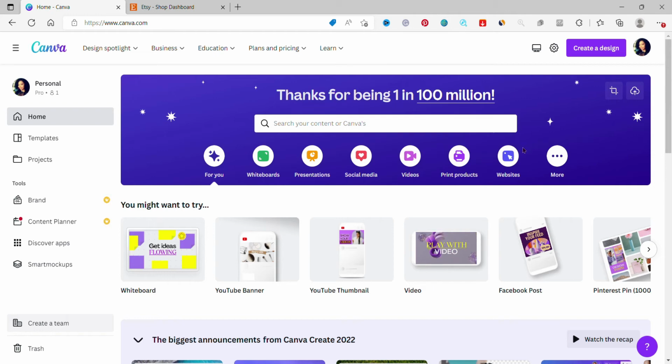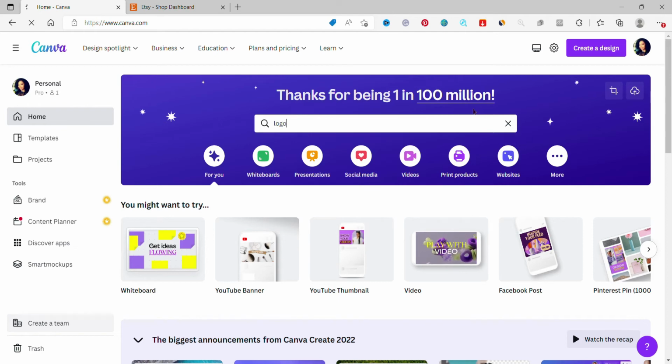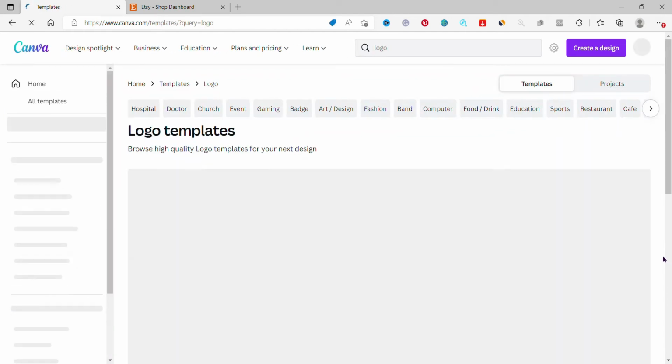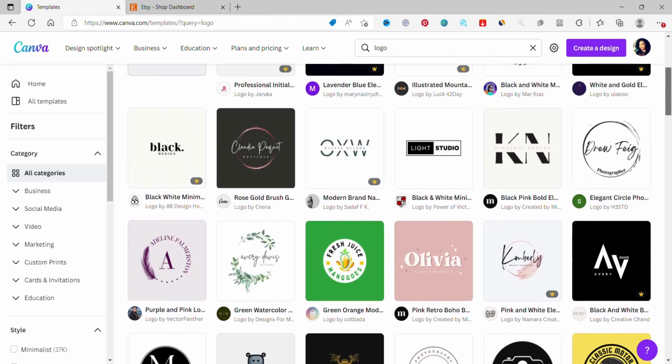So someone just said, Jennifer, teach me how to do a logo. It's very easy to do a logo. Just open your Canva and come here where they say search. This is the easiest way. Just type in logo, okay? You click enter, and then many templates are going to come out. Just choose what you want.